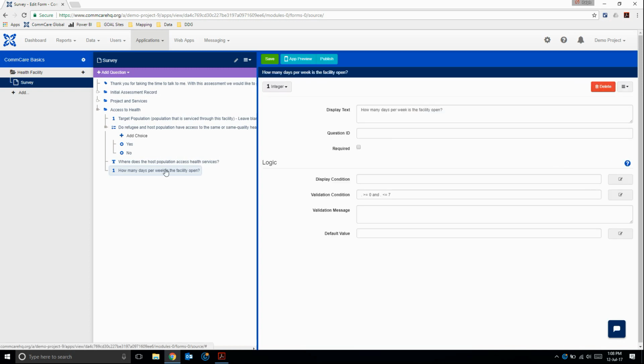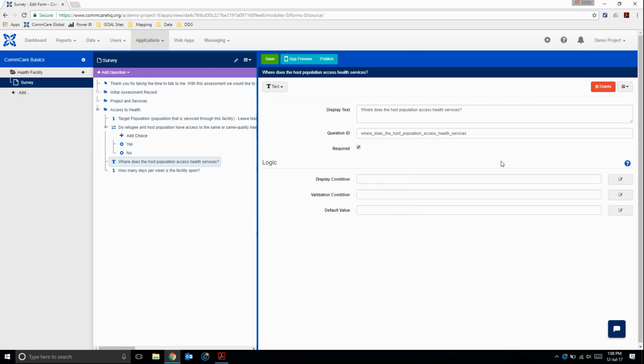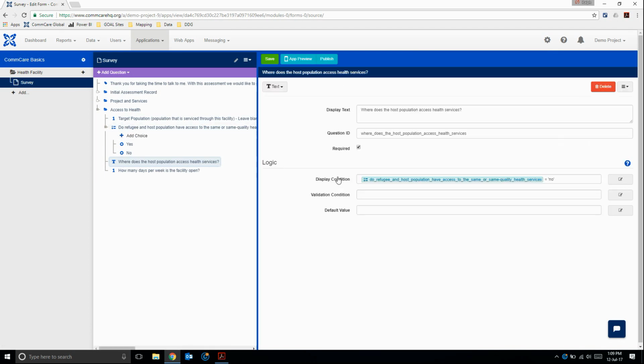Let's save. And of course we forgot one important thing, which is to actually add our display condition in the previous question. So where does the host population access health services? Remember, that's only if the previous question is no. So let's just quickly add in this expression. I'm going to drag this question, do refugee and host populations have access to health services? Should be no. And when it is no, we're going to display this question.